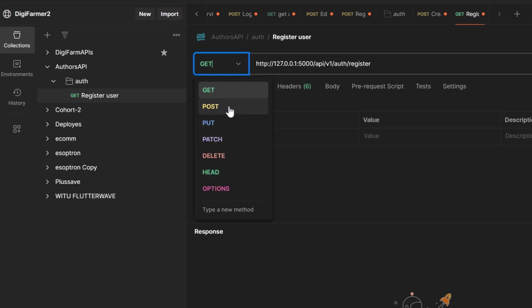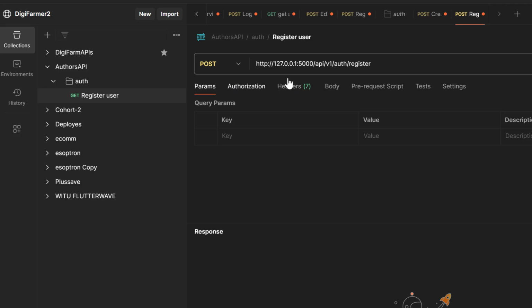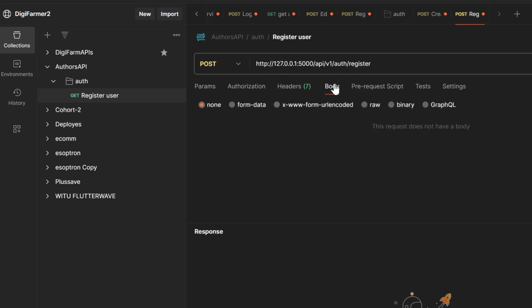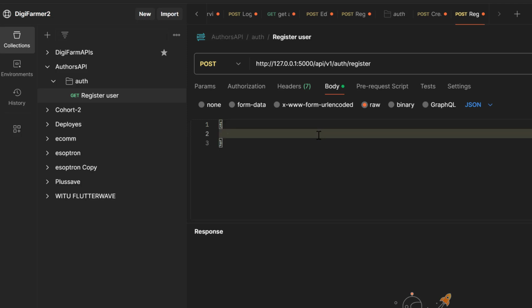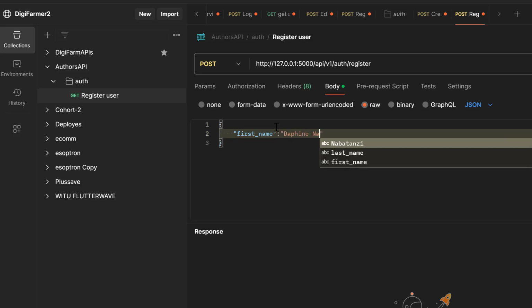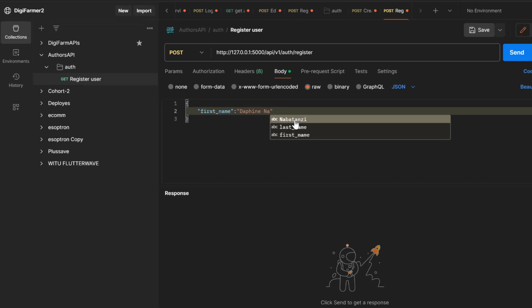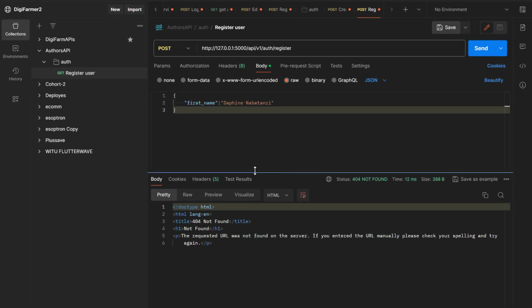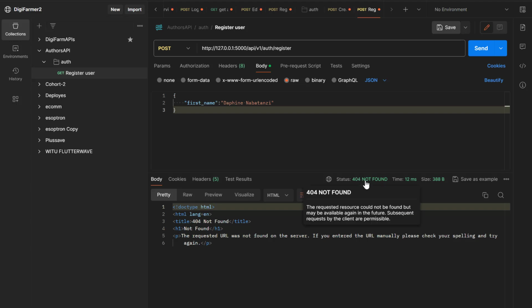If we are to work with the post method, it expects a body from the request. For the body, we are using raw, and we are working with JSON data. So I'll create a dictionary here, or a JSON object, and we know that we need to work with the first name, and then the value can be Daphne Nabatanzi. When we make the request, we can see that we are getting a response that the requested URL was not found on the server, and the status code is not found.